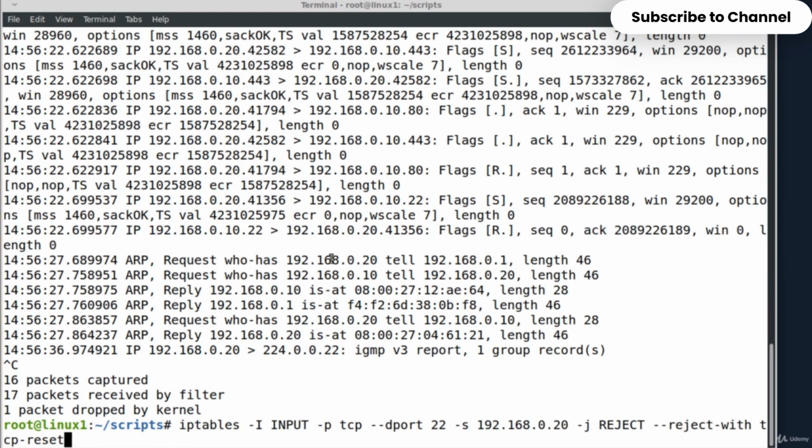Okay, one more check. I'll add this rule one more time, but this time I'm using the drop target instead of reject. This rule will be the first rule on the input chain, so it will match the packets. Drop.